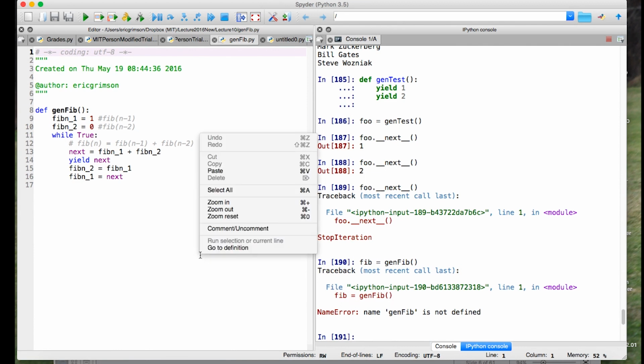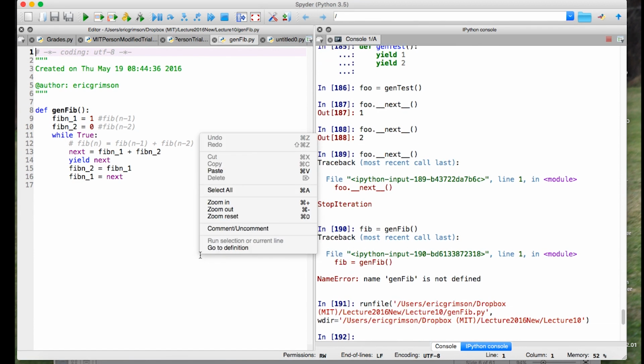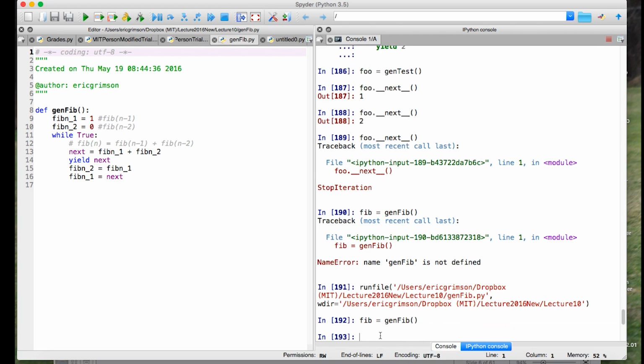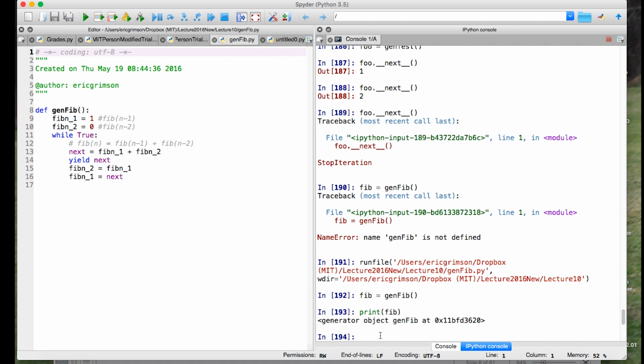Let me just make sure I call it. I'm going to set that up. And so I'm going to use that generator to create something. So fib is what I get by using gen fib to create a generator. And if I print out fib, you'll say it is a gen fib operation. And then I could start calling it.